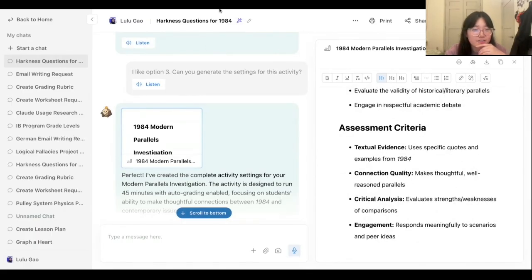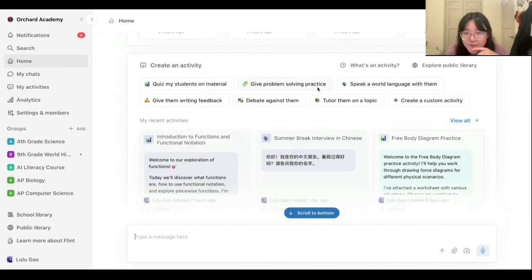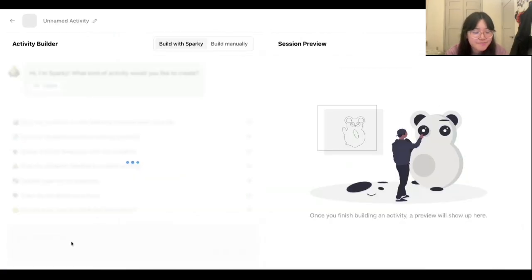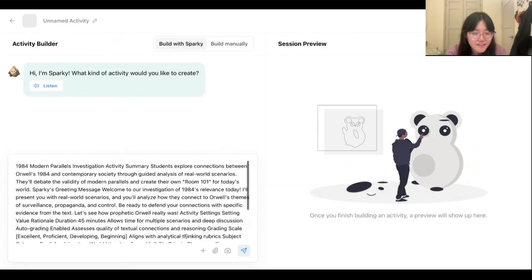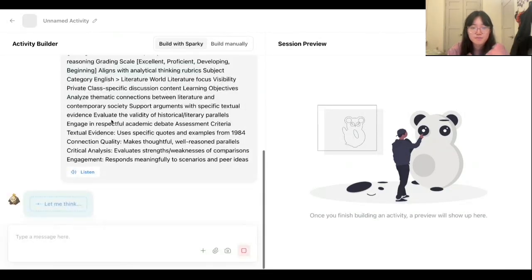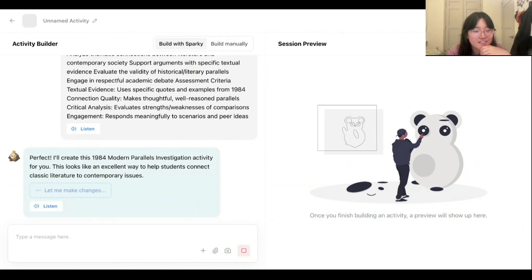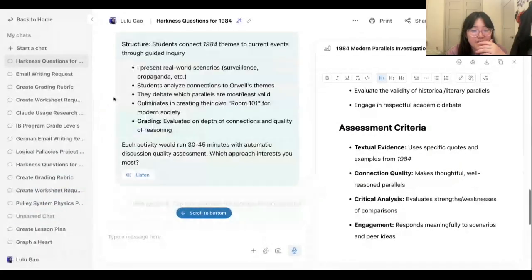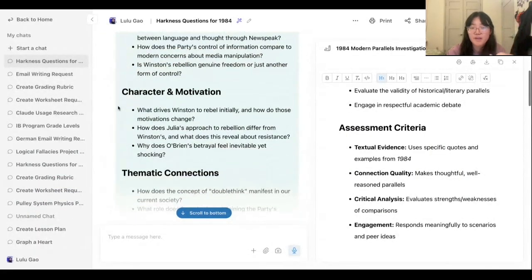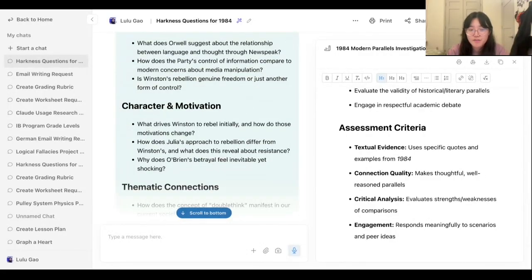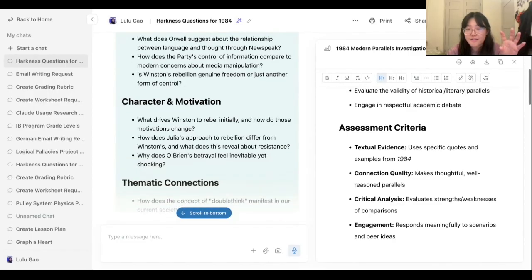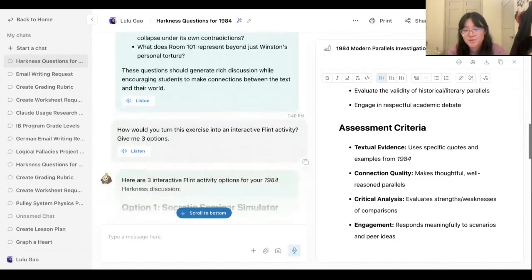Now that I've copied that, I'm going to go to a new tab, just so that I don't lose the chats that we're going through so far. Click Create Custom Activity, and then I can paste all of that in here. And Flint should be able to create that activity for me. So it says, perfect, I'll create this 1984 Modern Parallels Investigation activity. So that's another way to generate things that you might use in person with your students, even without Flint, but then also explore how things you've generated through that process might be used in Flint as well.